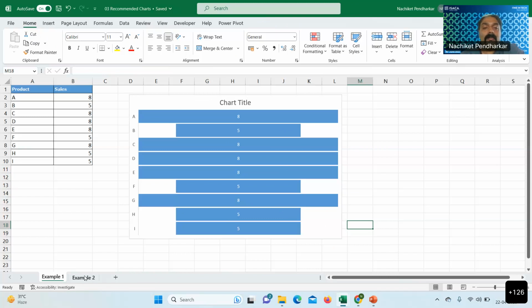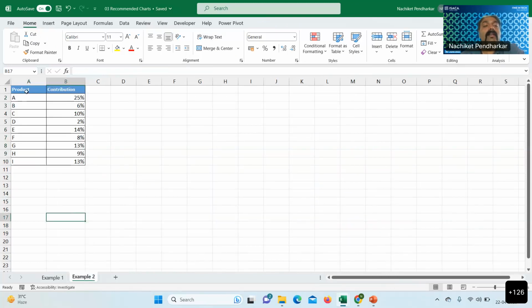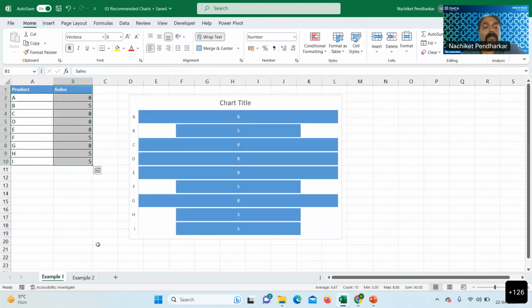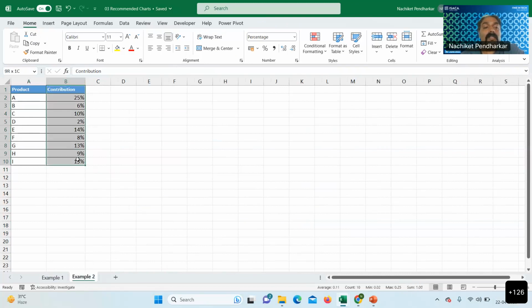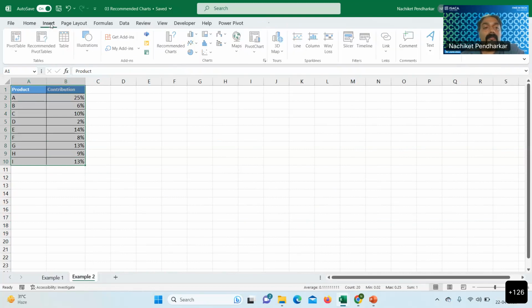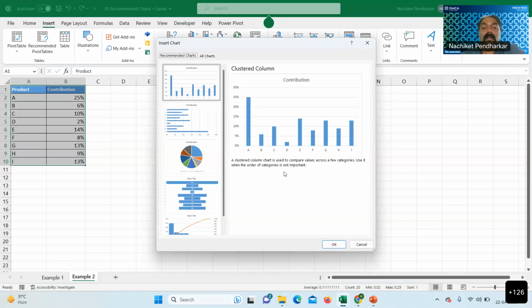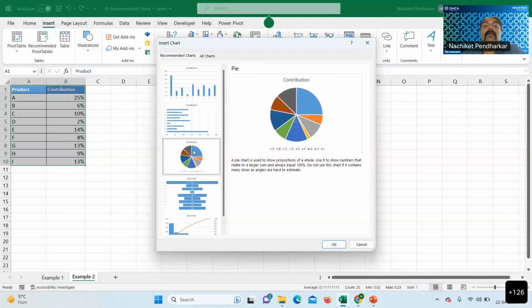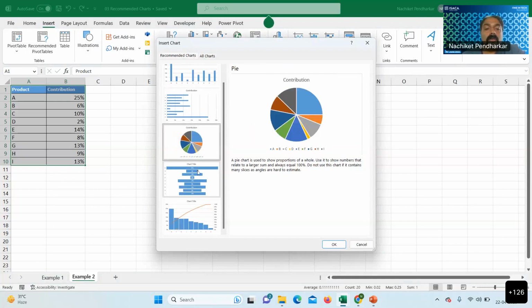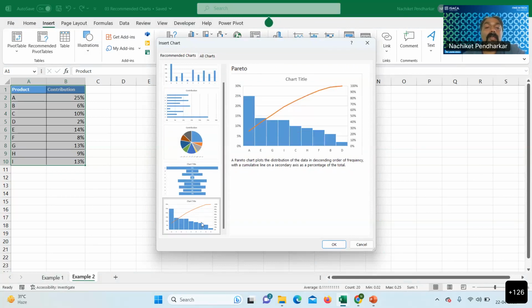So I have one more example. Now this data is slightly different. Again, we have products A to I, like here, but these were absolute numbers, and here I've got percentages. So Excel uses its own brains here, and when I go for recommended charts, now I might get some different recommendations. Apart from the conventional column and bar charts, I can have a pie diagram or definitely a funnel diagram, but I can also have a Pareto chart. I may not have thought about a Pareto chart. I may not even be aware of a Pareto chart.